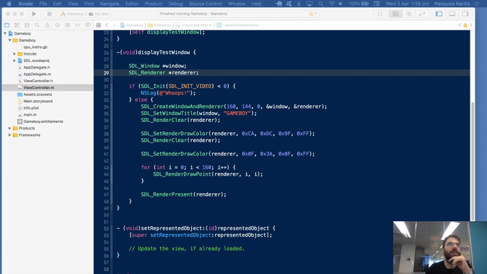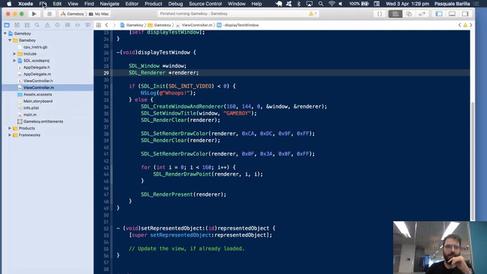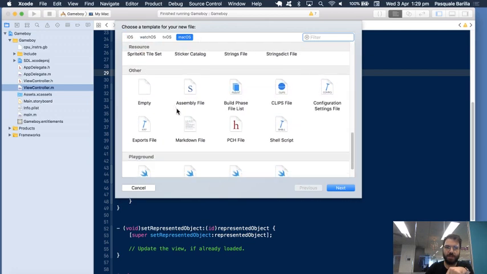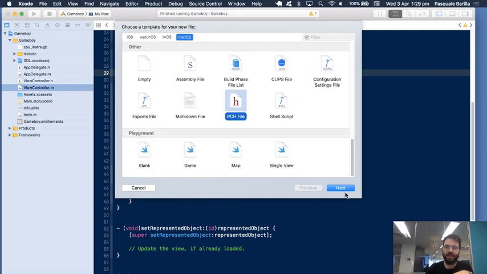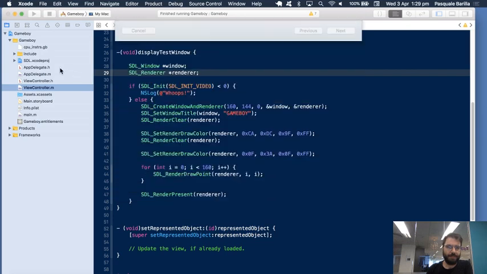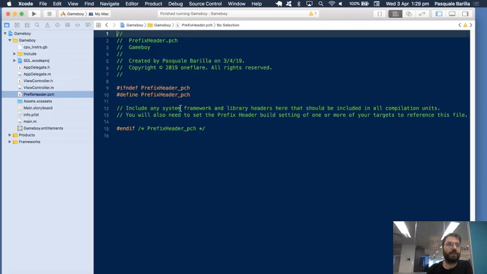So we go file, new, file. And then there should be some templates down here. We want PCH file. And then we want to just call it whatever our target name is. Actually, we just call it prefix header because it'll automatically do it. So we just go create. And then here's our prefix header.